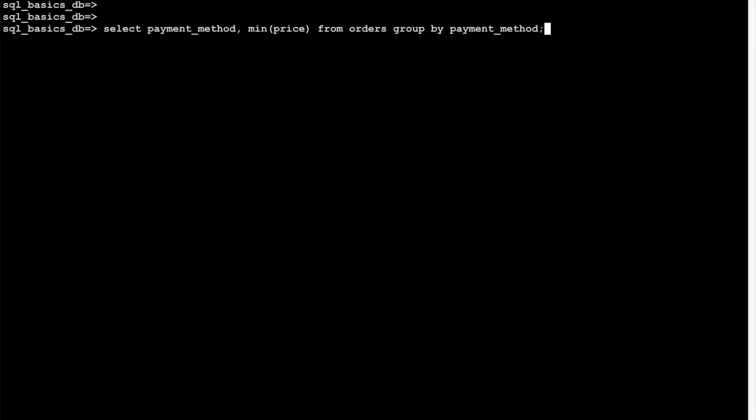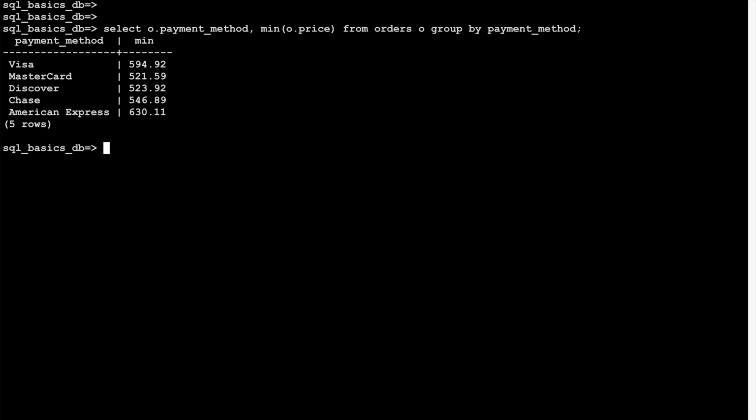Let's talk about alias now. Alias is useful when you use joins. What alias means is that I am changing the name of the table. So here what I have done is placed an O after orders. In this case, it means that the orders table has been renamed to O. So now I'll have to mention the columns with O dot, because we want the price from the orders table and we want the payment method from the orders table. So it's the same output. Now this is alias for tables.